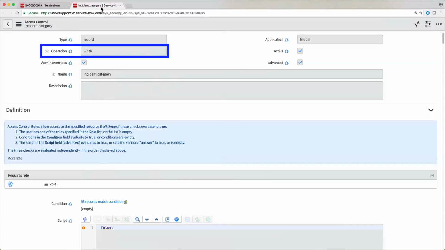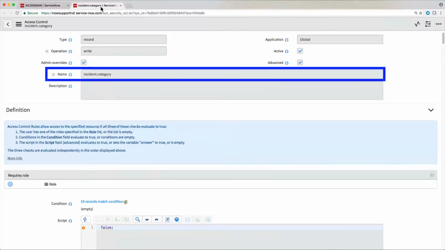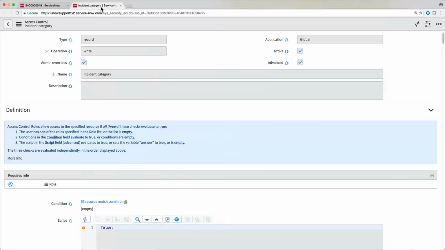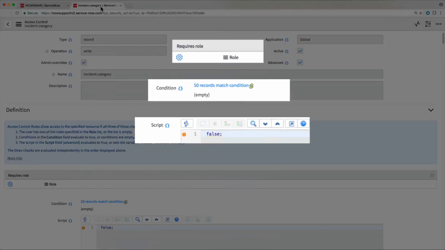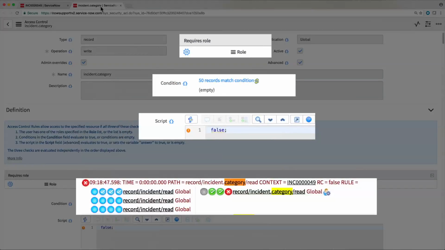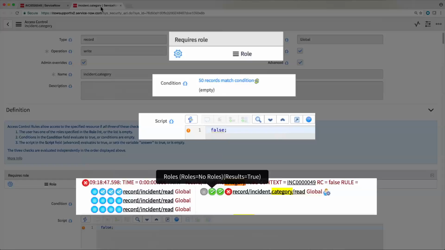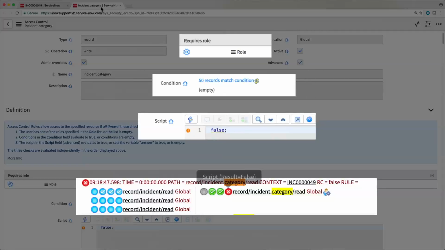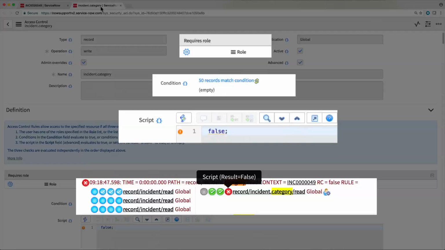Sure enough, the right attribute of the incident.category field is set to false by the script, so the field is read-only. And the ACL is overridden for the system administrator. That's why the field is writable for you, but read-only for others. The three icons in the debugger output show the results of different security checks. The first icon is the required roles, the second is the ACL conditions, and the third is the ACL script.